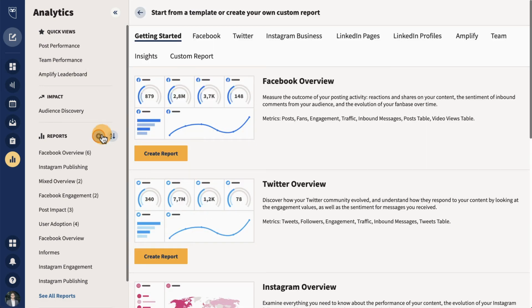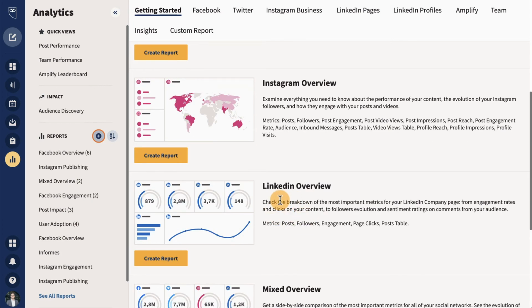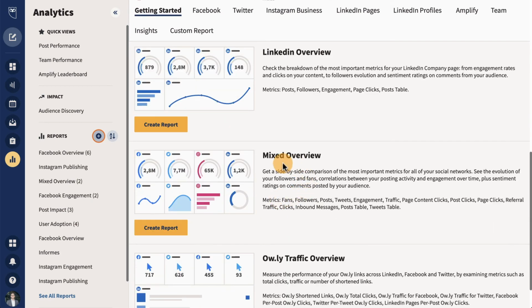There are tons of templates for reports, and they're all really easy to add or remove metrics from to make them your own. The overview reports are filled with metrics you're probably already familiar with, like posts, engagement, or likes, and they're available per network, so you can have a report for Facebook, Twitter, Instagram, and one for LinkedIn. You can also start with a mixed overview to compare each network.